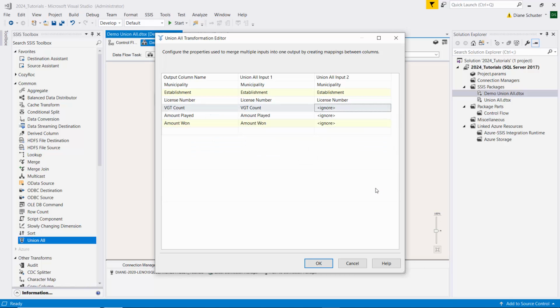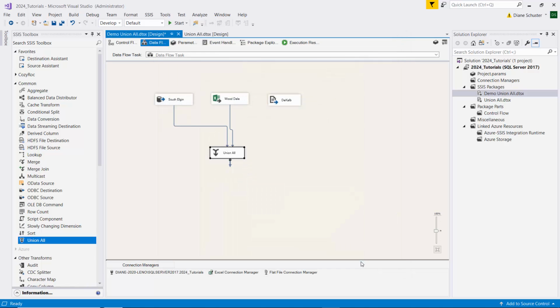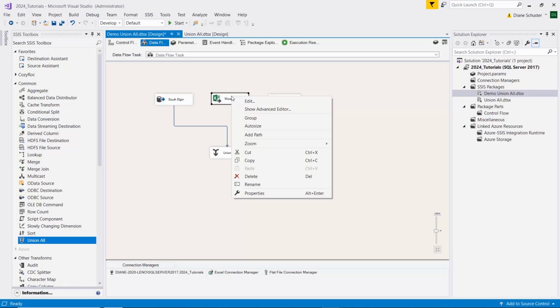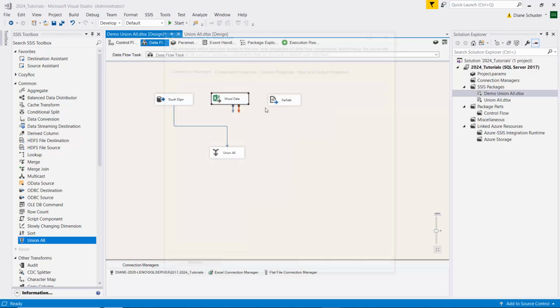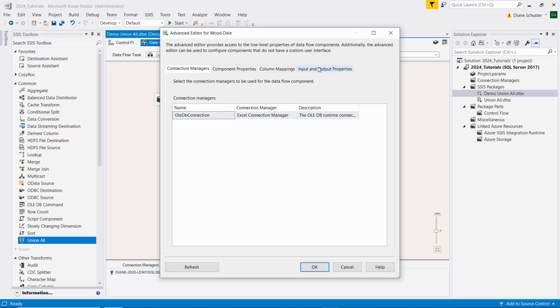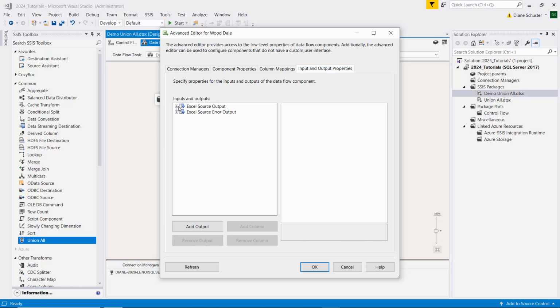So I'm going to close this. I'm going to cancel the Union All setup, and I'll show you something else here now. I'm going to disconnect this arrow, and I'm going to go in and use the advanced editor on the Excel source component. I'll go to input and output properties.